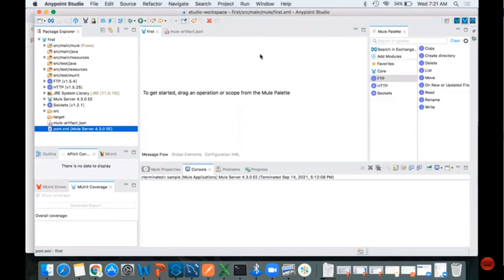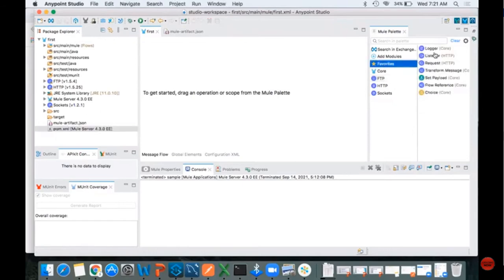Okay. So here what we will do, we are going to drag and drop the components or connectors to the Mule palette. Okay. So now I will take one listener.